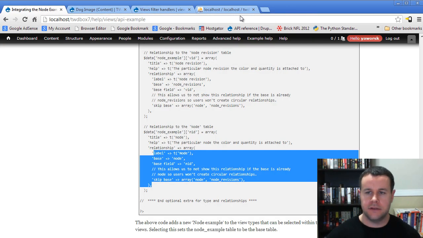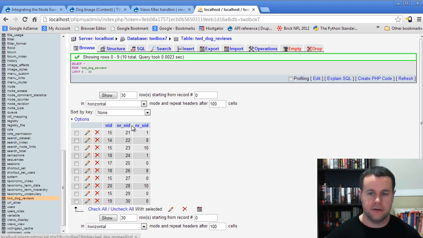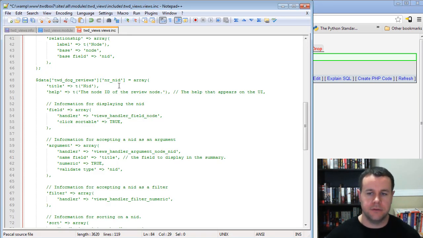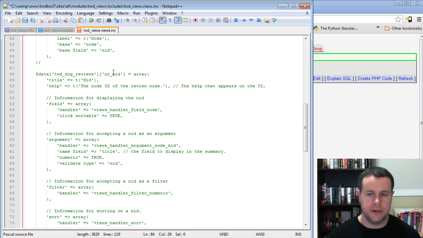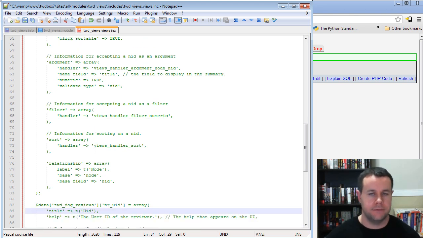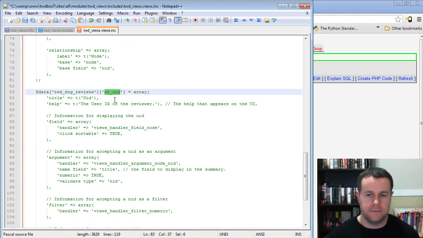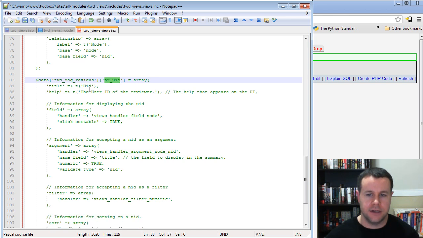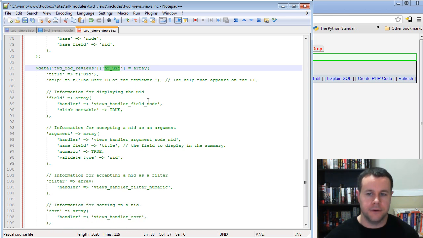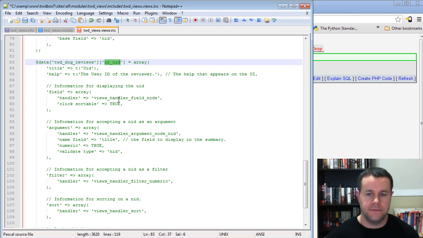Okay, great. I've gone ahead, I've added the information, and what I did is added NR NID and NR UID. I didn't actually finish up the UID because I wanted to walk you through it, but to do NRID, I just had to update the description, and then it was all pretty much the same information because I'm still using an NID. But for user ID, I changed the actual field name, and then I changed the title to UID, the user ID of the reviewer. But then here, for my field, I'm not using a views handler field node. I should be using something for a user.